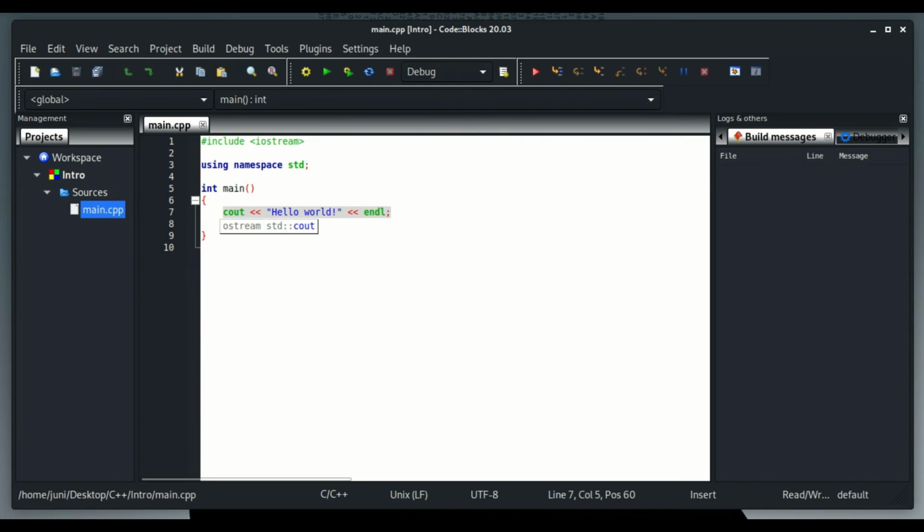Line 7 is used to display hello world when the program is executed. We will discuss the syntax used in the next tutorial. Line 8 ends the main function of our program. In C++, at the end of every statement, you will need to end it with a semicolon.